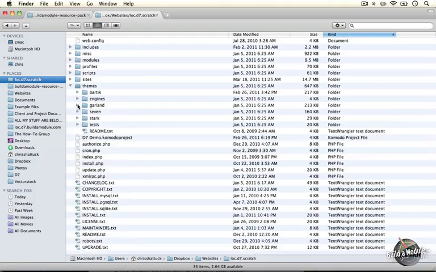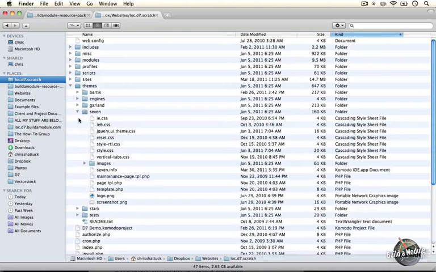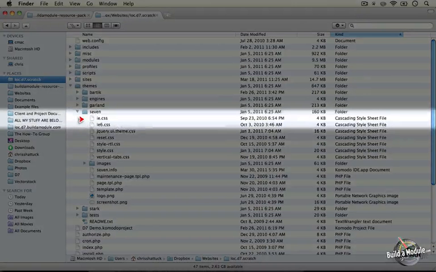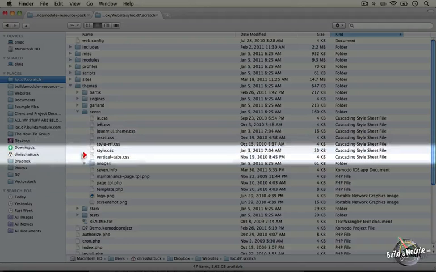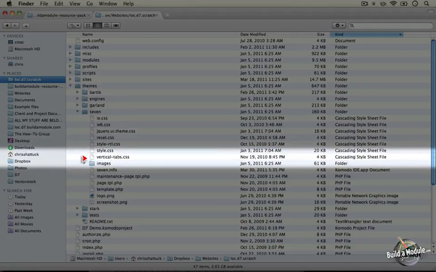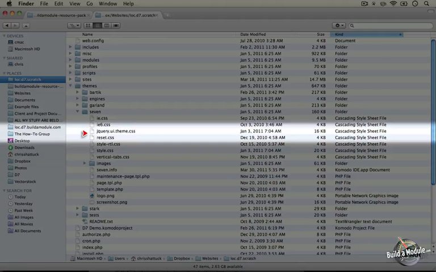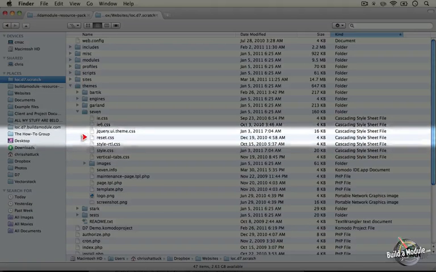Let's go ahead and take a look at 7, which is the administrative theme. We have IE6, using the same naming conventions as Bartik used. We have jQuery UI theme.css. Now 7 overrides some of the default jQuery UI theming, and so you see this here, as well as the vertical tabs, which tackle those specific tasks. And so these are more of the task-oriented CSS files.